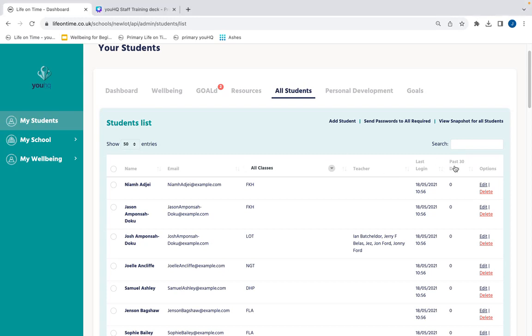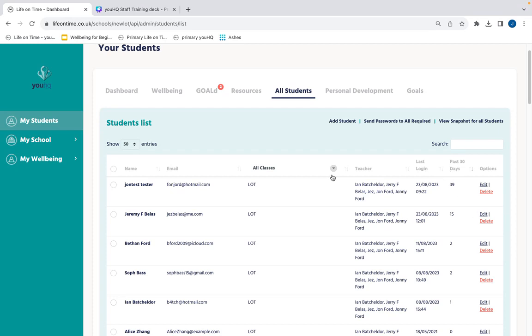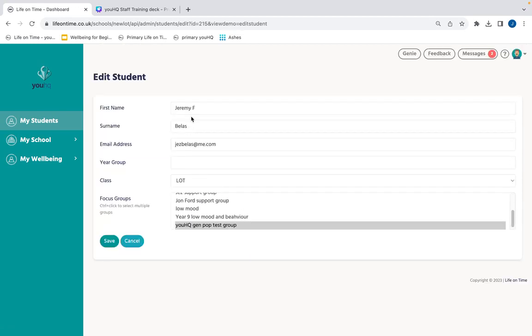So if I want to see students that have logged in a lot, then I can click on the filter button at the top there, and it shows me who's logged in the most. If I've got a student that I want to edit, then I can click on edit here, and I can look at the information I have. So I can look at their name, their email address, which year group they're in, their class, and any focus groups they might be put in.